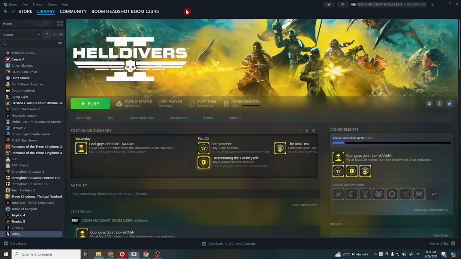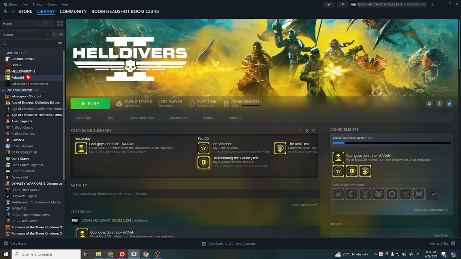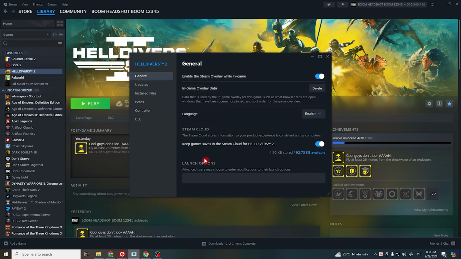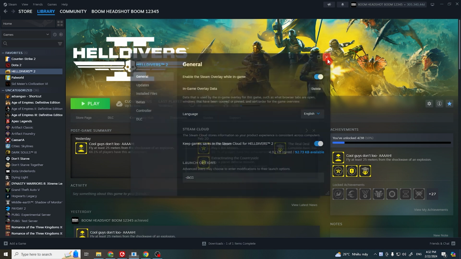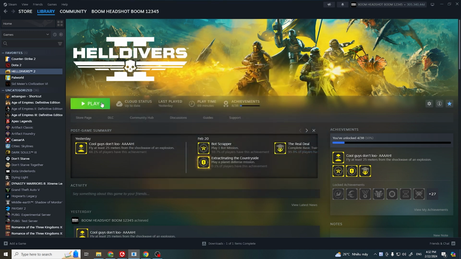Okay, now go back to your game. Right click on it. Properties. And now type in. If it doesn't work, you need to try -DX11. Test both of those commands to see which stabilizes your game. Now close it and try to play the game to see if this works. If not, go to the next solution.